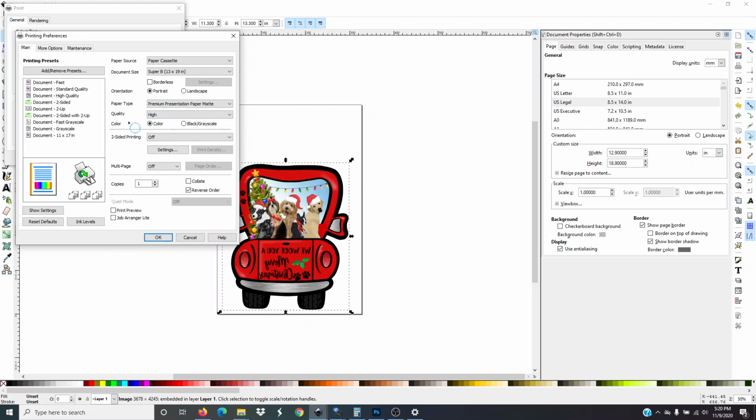The only other thing left you need to do, because all of this is going to be just fine, is you can click how many copies you would like. You can click 1, 2, 3, 4. You can change it to whatever you need. And that'll print however many you need.